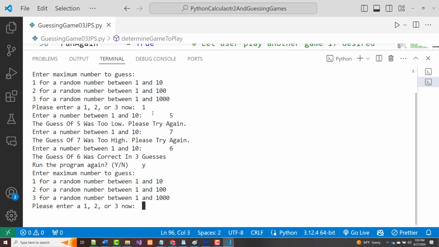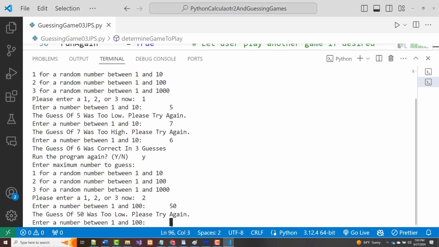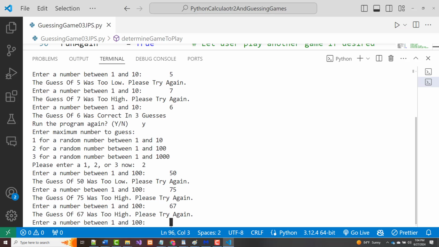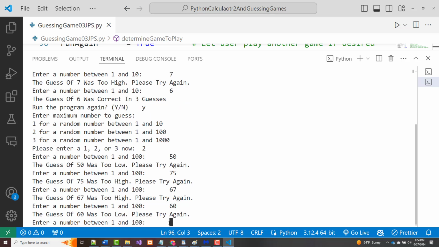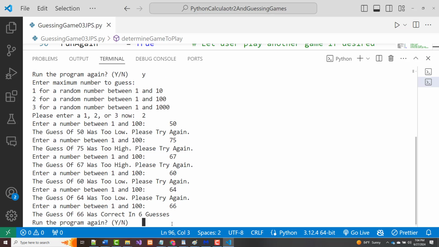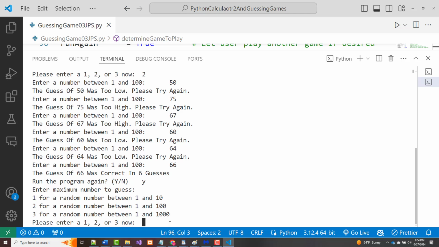Doggone it. It was clearing before, and it's not right now. All right, let's try a 2. Number between 1 and 100, 50. 50 was too low, 75. It's too high, 67. It's too high, 60. It's too low, 64. It's too low, 66. Got it. Run the program again. Yes, and again, it should be clearing there, and it's not.